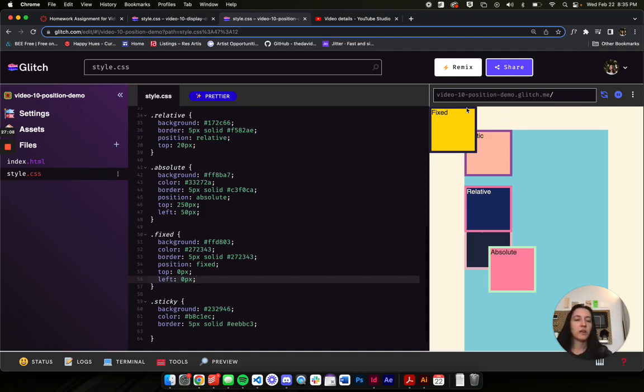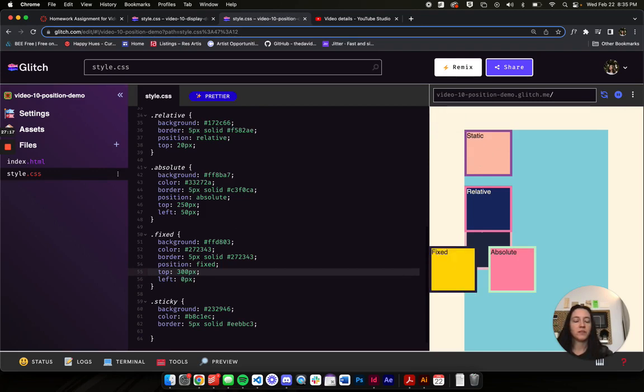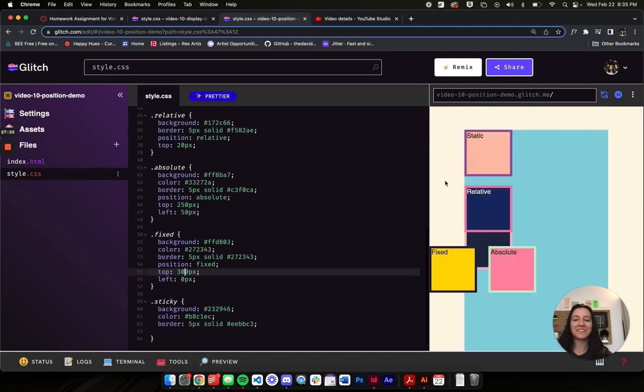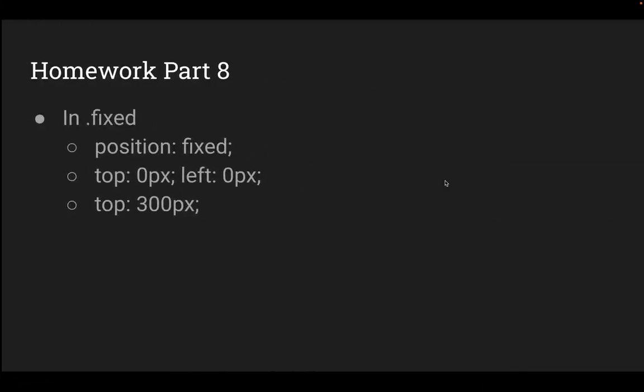So this is where it will zero out to, but let's put it somewhere a little bit cooler and just say 300 pixels. There we go. So now it's 300 pixels from the top of my website. And if I scroll, it stays there. It looks so cool. It sounds simple, but it looks real nice.